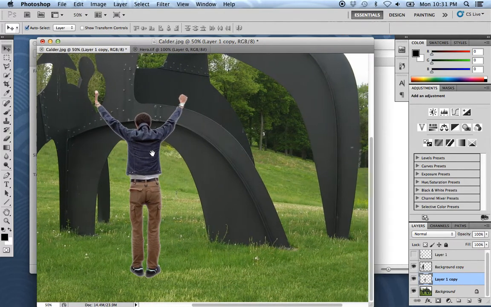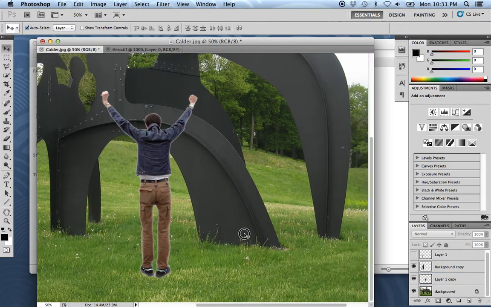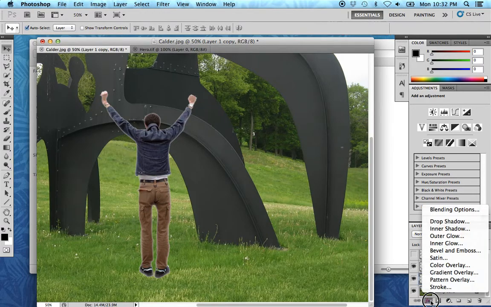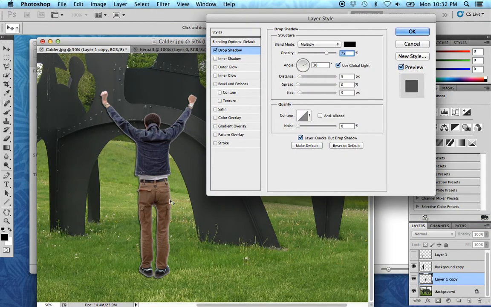So a couple different ways of doing shadow. One is doing a very quick shadow. Make sure you're on the correct layer. You can go to Effects and Drop Shadow. You can add just a very quick drop shadow to this person. You can adjust where the shadow is coming from, the opacity of the shadow, the distance, the spread of the shadow.